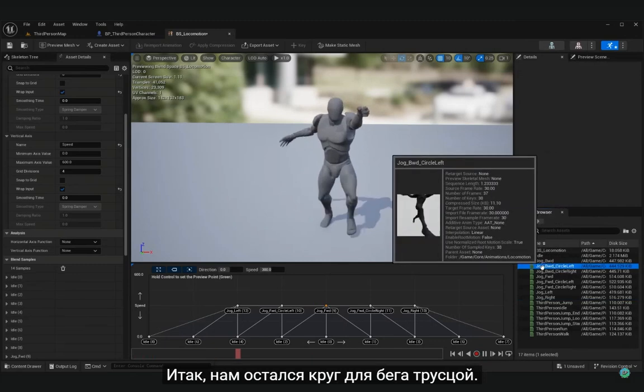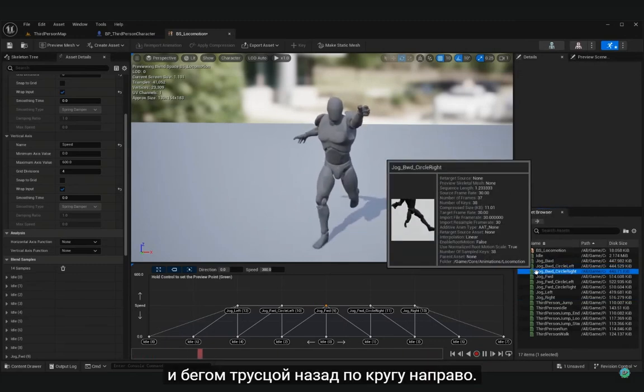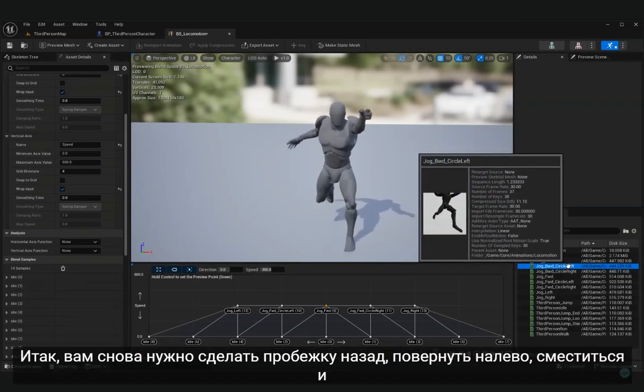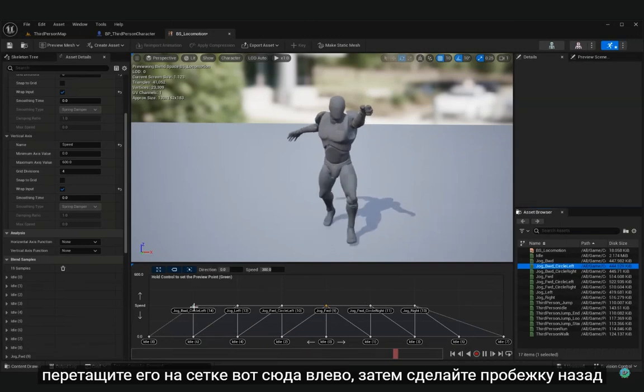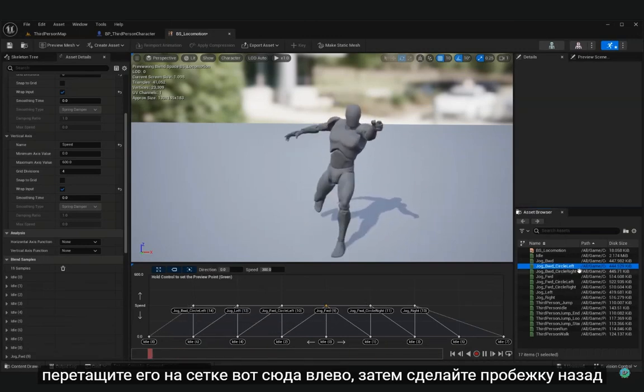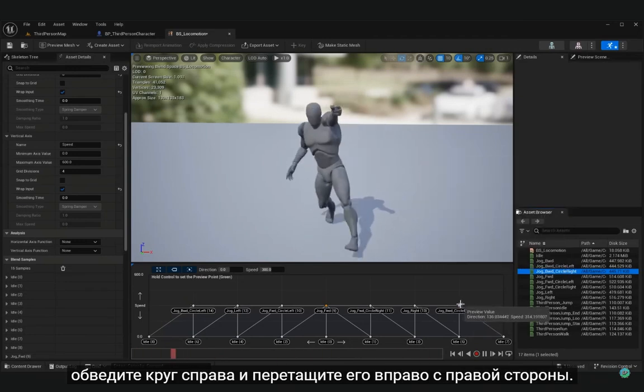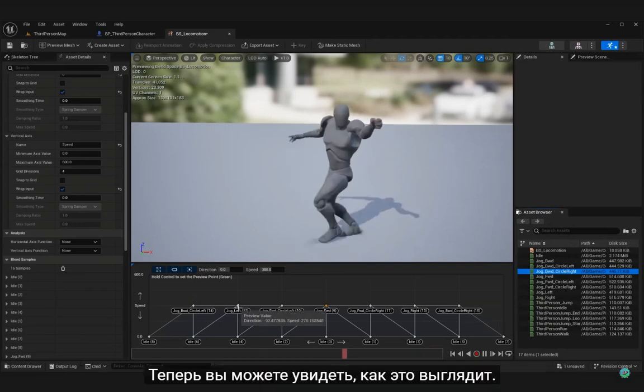Then lastly, we have these jog backward animations. We have jog backward circle left and jog backward circle right. Again, you want to take the jog backward circle left, shift and drag it on the grid right here to the left. Then take the jog backward circle right and drag and drop it on the right side. Now you can see what it looks like.